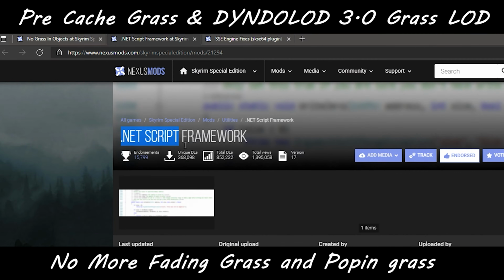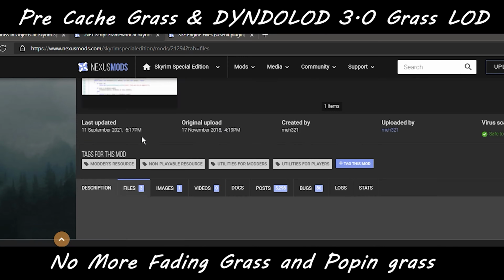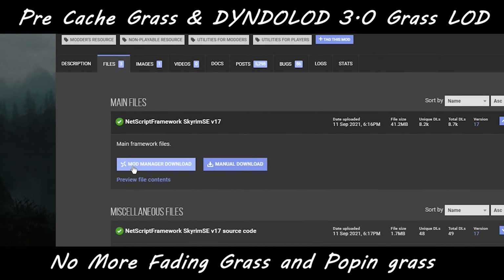And the next one is .NET Script Framework. Without this, the pre-caching is not going to work. Make sure to download this file, which is very important, and download it from the mod manager.